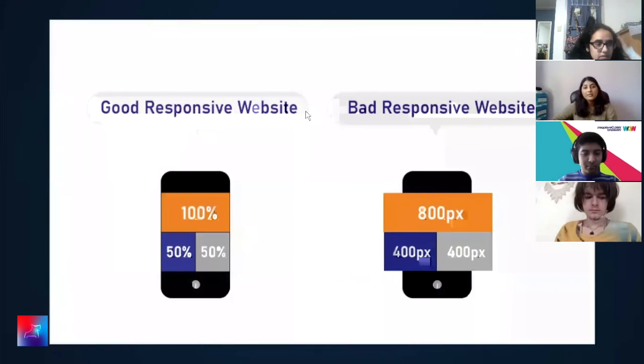So here's just a quick example of a good responsive website. As you can tell, things are formatted based off the screen size. And on the right side, you can see that the text and stuff aren't properly formatted because it was hard-coded in there and people didn't take the time to do their CSS properly. So after this talk, you guys are all going to be experts and make really good websites that are responsive.